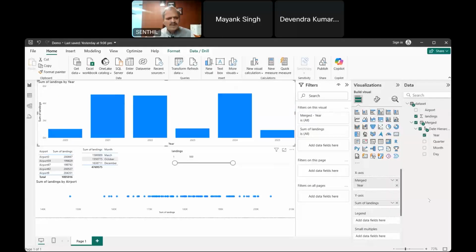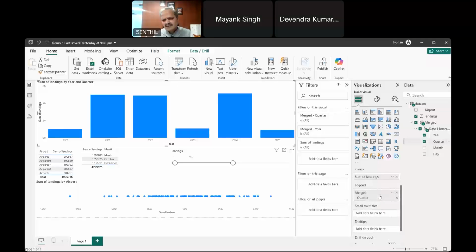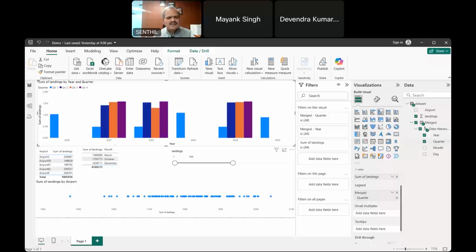Now see, for example, like I told, the boss is saying, within the year I want to know the quarterly data also. You see, I simply click the data and drag it to legend. Immediately it will give the multiple quarters within that particular year. Each quarter, what is the data? You see, Q1, Q3, Q4, it will come.